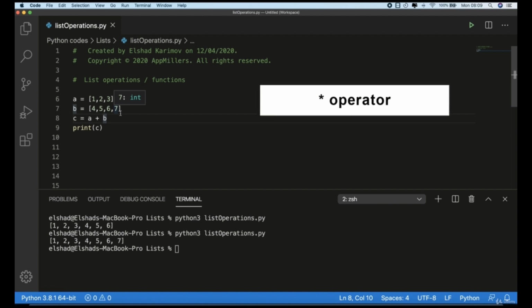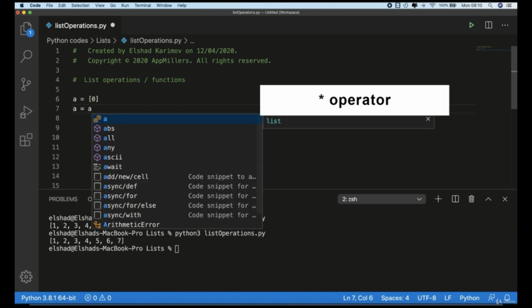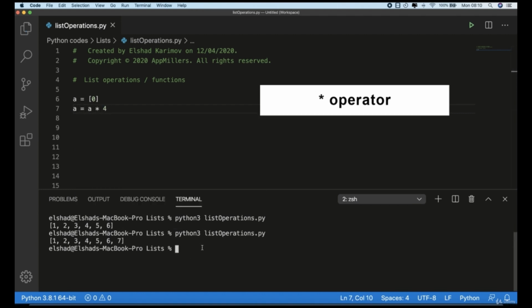So by using the star operator, any elements in the list can be repetitive. It means that, for example, if I have a list like this with the element of 0, and I use the star operator and multiply this by 4, you will see that we will have this element 4 times repetitive in the same array. So I can put it like this, A equals A star by 4.